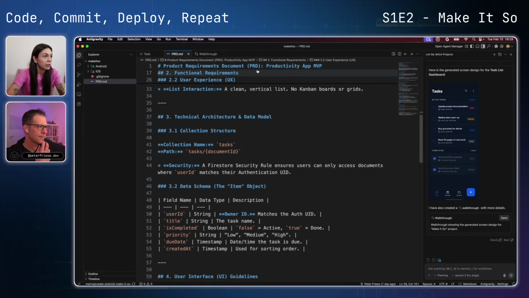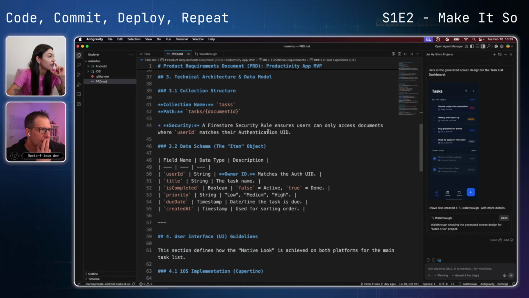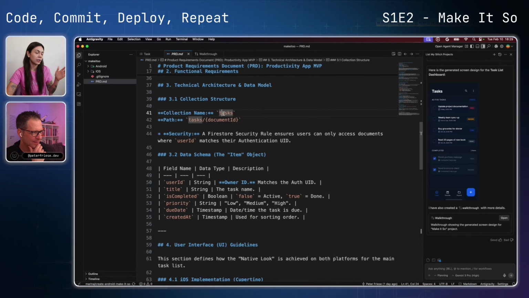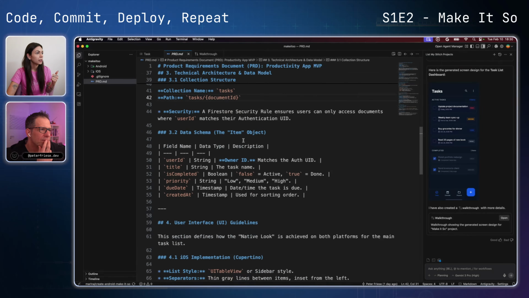The list should be a clean vertical list. And then we have a little bit about the technical architecture and the data model. So we are storing everything in Firestore. Raise your hand if you know what Firestore is. It's our NoSQL database in Firebase. And these things in Firestore are stored in collections, and then we have documents inside collections. They're kind of like a JSON structure. And this is the pattern that we're using. So the collection is going to be called tasks, and then you're going to have a random document ID. That is the ID for each task, basically each document in that collection.